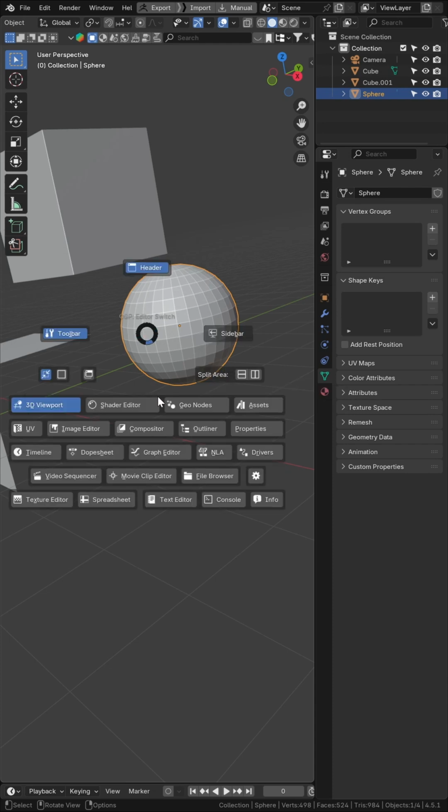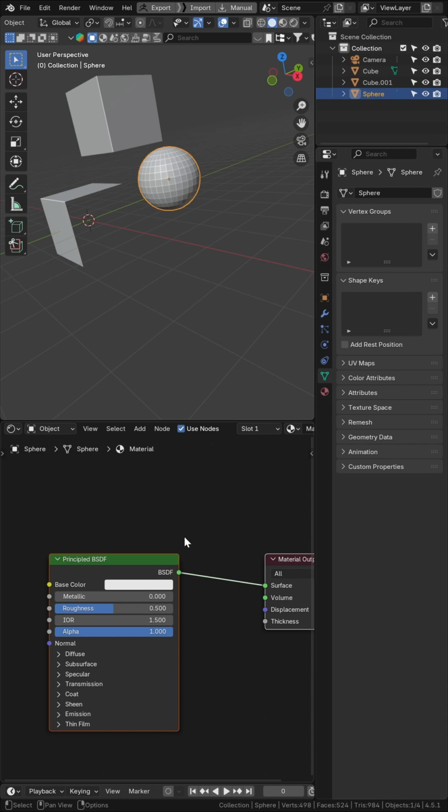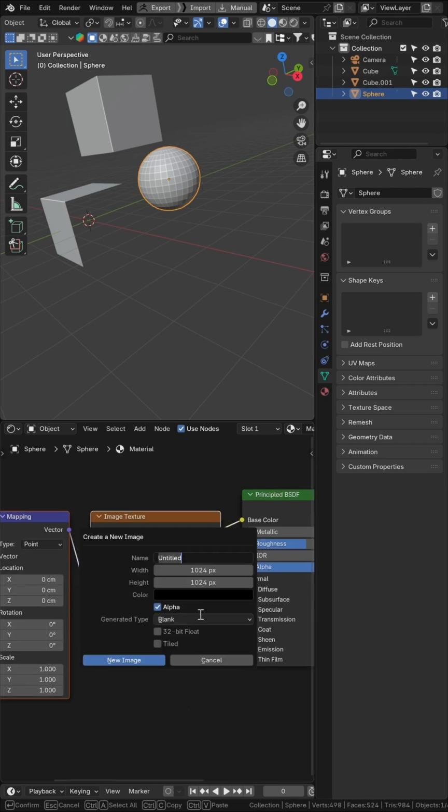Let me show you. By the way, this is another add-on of mine. It is freely available on my Gumroad. Back to the topic. Adding a quick texture, we can see the difference between the solid and texture.